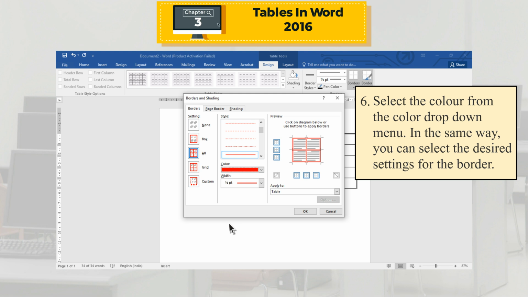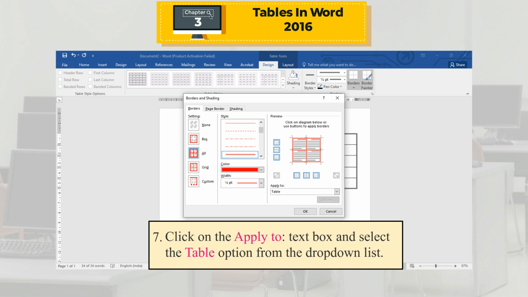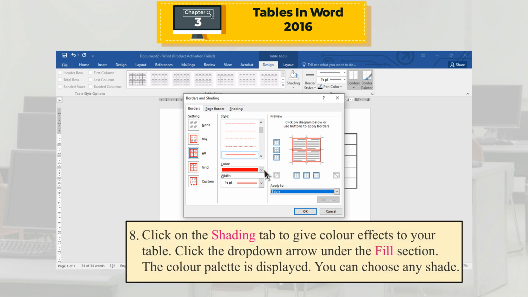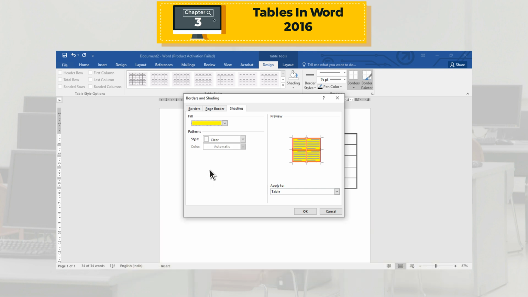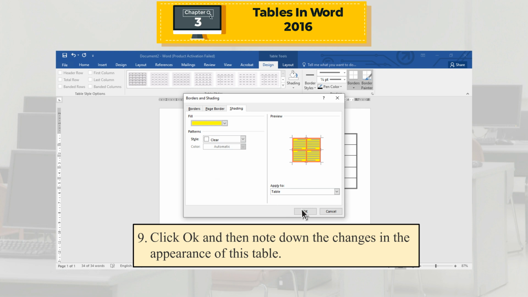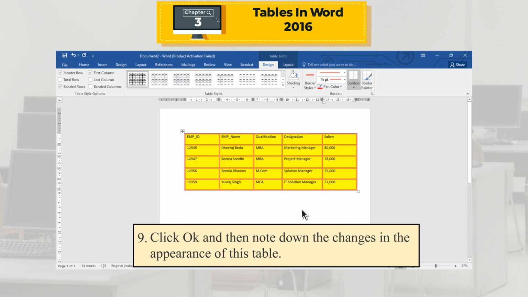In the same way, you can select the desired settings for the border. 7. Click on the Apply to text box and select the Table option from the drop-down list. 8. Click on the Shading tab to give color effects to your table. Click the drop-down arrow under the Fill section. The color palette is displayed. You can choose any shade. 9. Click on OK and then note down the changes in the appearance of this table.